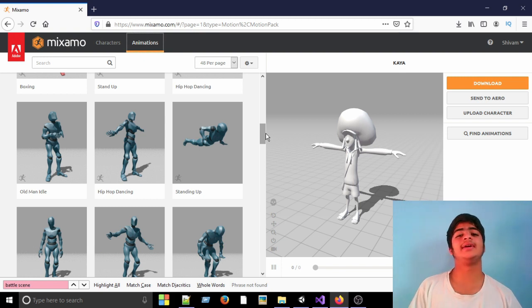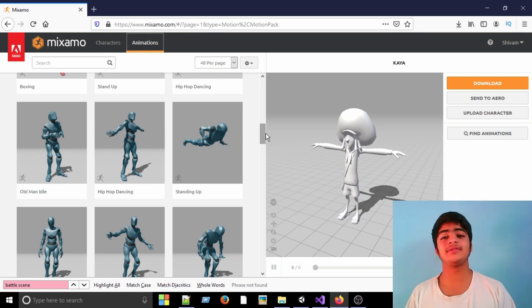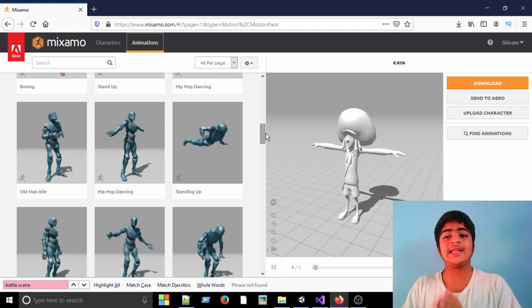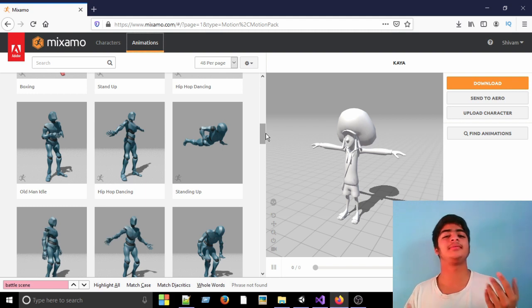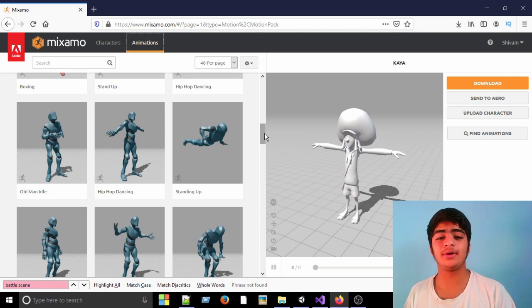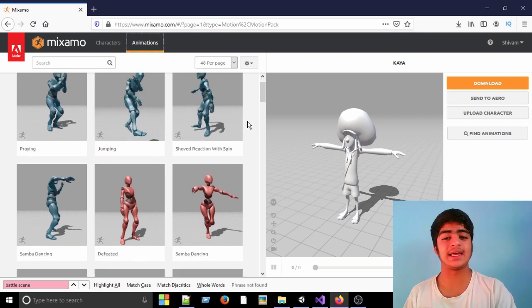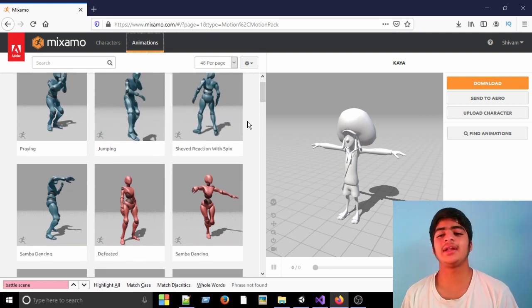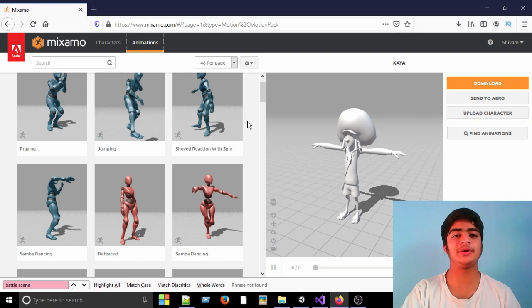So I think it is a very good platform, a very beneficial platform, very efficient platform if you are creating a 3D game, and if your 3D game has any humanoid character. So I recommend you to visit this site to work around all those characters and animations that you want, and surely it will help in your game.